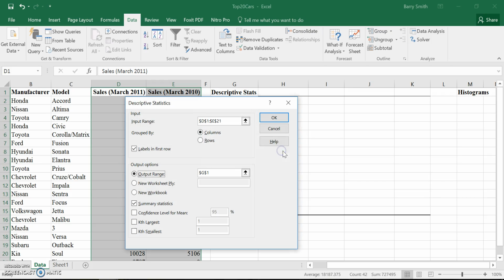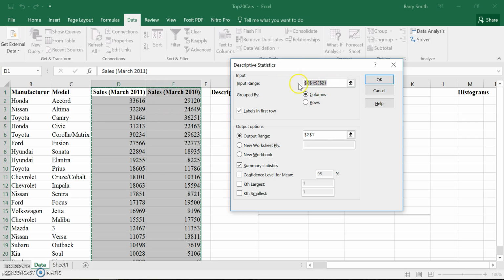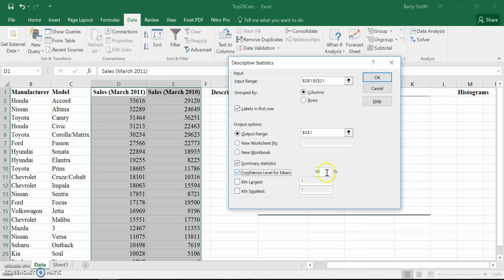So I click OK. Now, sometimes it'll pull it in and put that there like I did this time. Sometimes it won't, so you kind of have to just pay attention to what happens there. Now it's in columns, and we have labels in the first row. So we put those, and that's just so we know what the data is when we get it out. And we're going to want summary statistics. Sometimes you have to click that on, sometimes not. Depending on what kind of calculations you are doing, sometimes you want the confidence level for the mean as well.